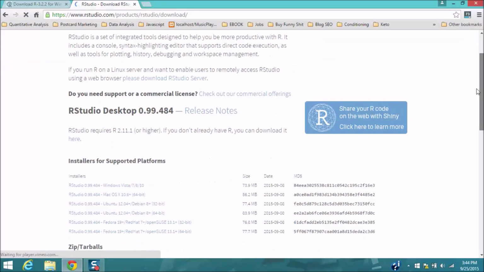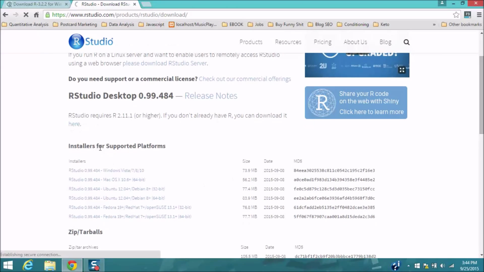So if you scroll down, it's going to say installers for supported platforms. I'm on a Windows, so I'm going to click on Windows Vista/7/8/10. If you're on a Mac, you click on Mac. If you're on Ubuntu, you click on Ubuntu. Fedora, but I'm going to click on Windows. So I click on that.